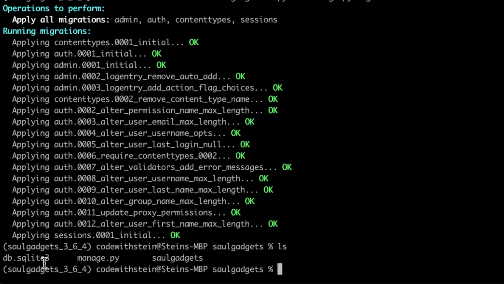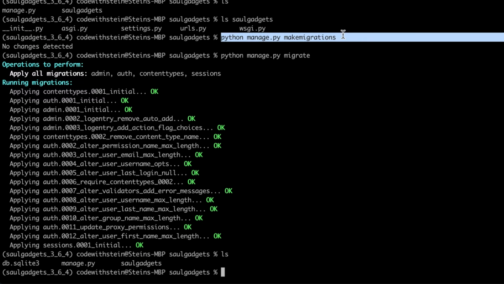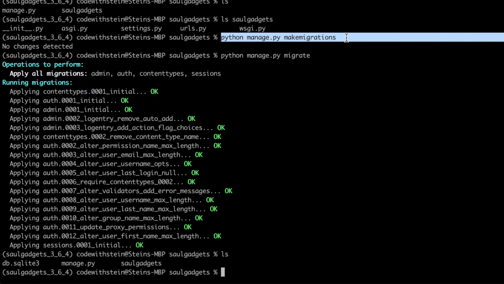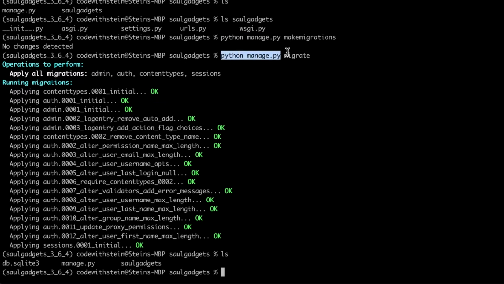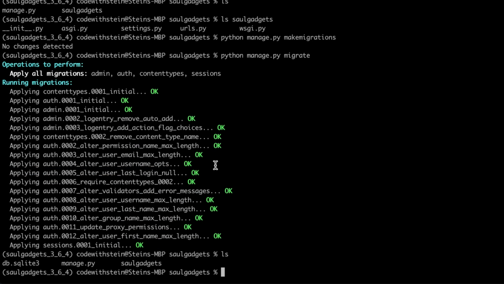And this created a db.sqlite3. This is a great database for development. When we go into production, I will change this to MySQL. So when we make changes to the database, we always do this to make sure that we create the migrations file, and then we do this to include the migrations files inside the database. And then all the tables are created.